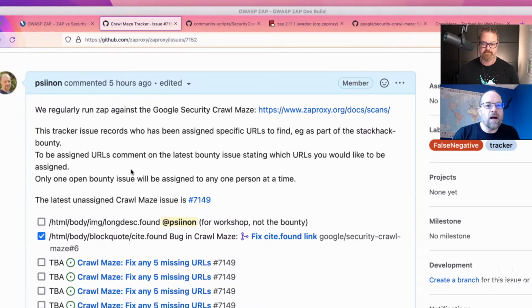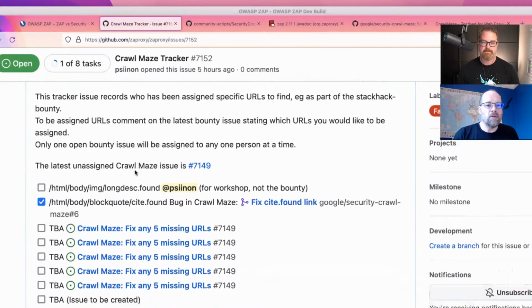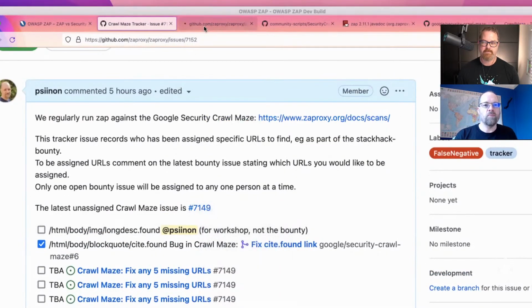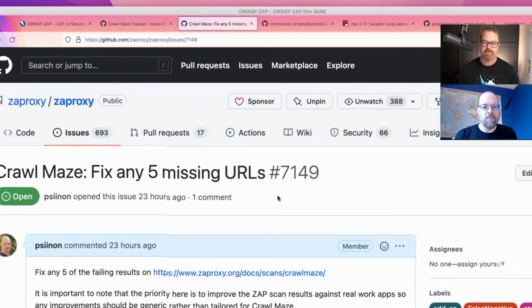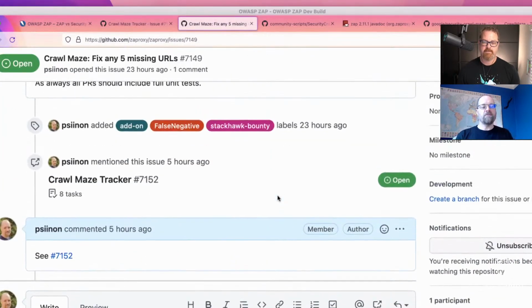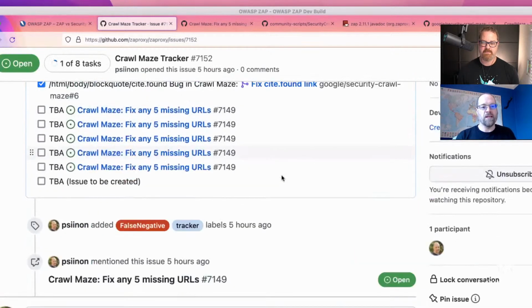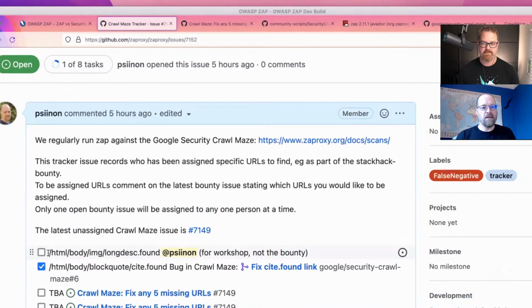Yep. So basically, this is the tracker, so we'll have a look. We've only got one issue at the moment, and no one's commented on it. So the first person to comment on this issue and say which URLs you would like, in a similar way to what I've done here, you can comment on that one, or you can comment on the tracker. Either way, doesn't matter. But give the 5 URLs you're planning on addressing in a comment, and the first one who comments will get assigned those.